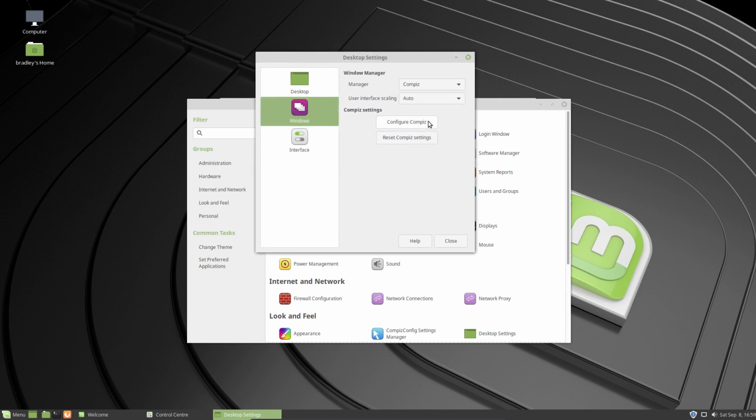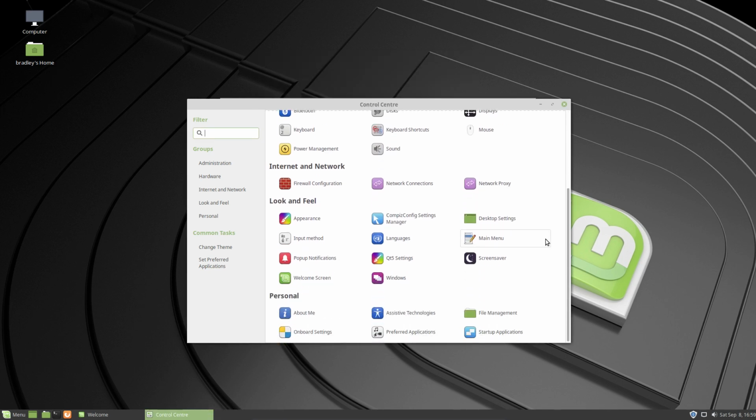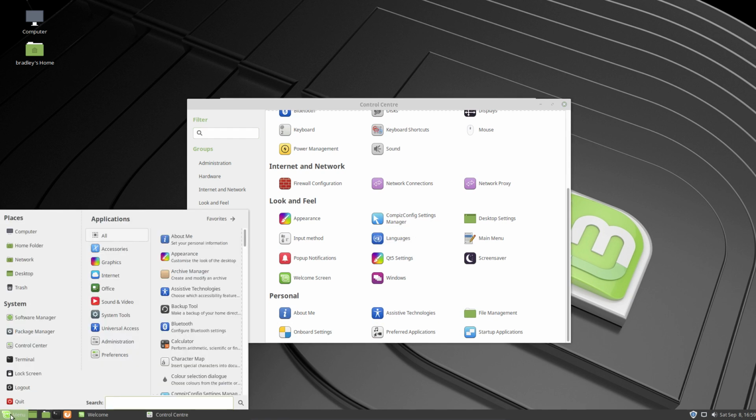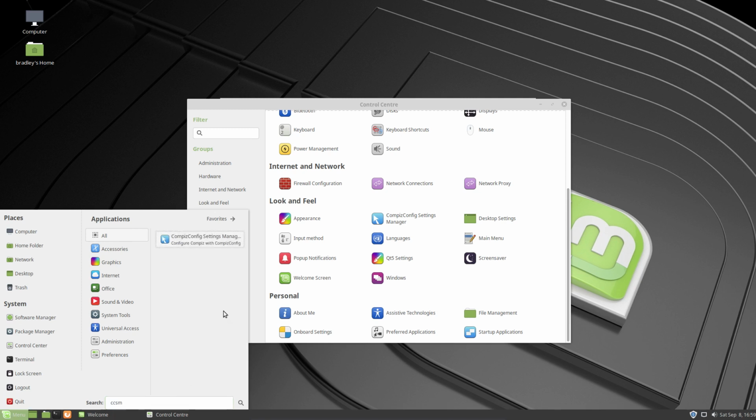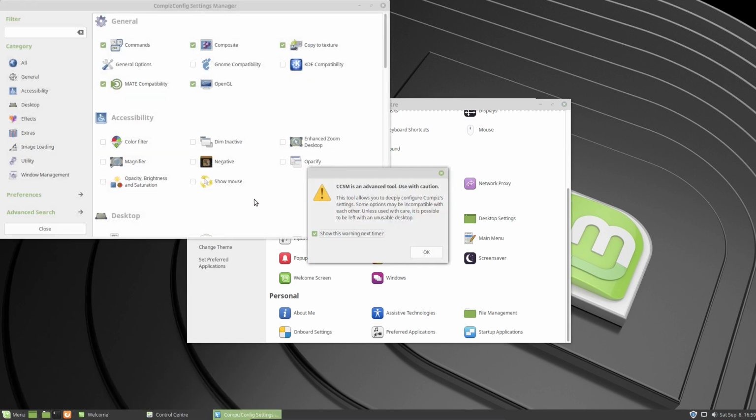We can get to the configuration utility by clicking this button here, Configure Compiz. Or in the Control Center, we can get to it from this button, or from the menu. And in the menu you can type CCSM, and there it is. So we'll click on that. It's all the same regardless which way you get here.